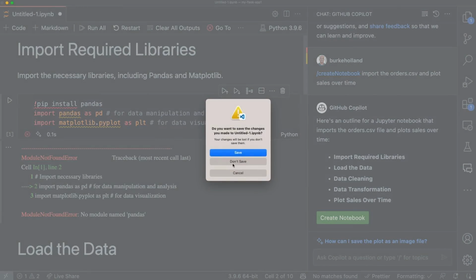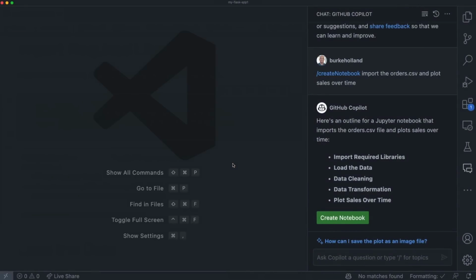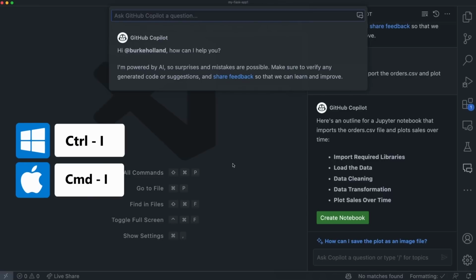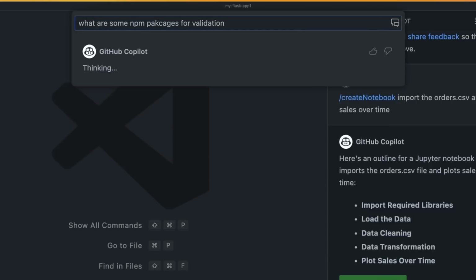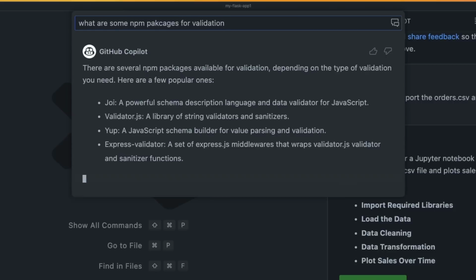Okay, two more things, and I've saved the best for last. There is a new quick suggestion experience that you can toggle on with Command-Shift-I. And here it is right here. If you just want to ask a one-off question to GitHub Copilot, this is how you do that. So we could say, what are some NPM packages for validation? You don't have to spell things correctly. Copilot knows what you want, and we can get our answers right here.